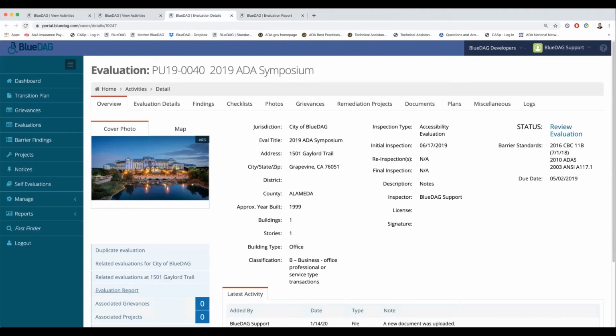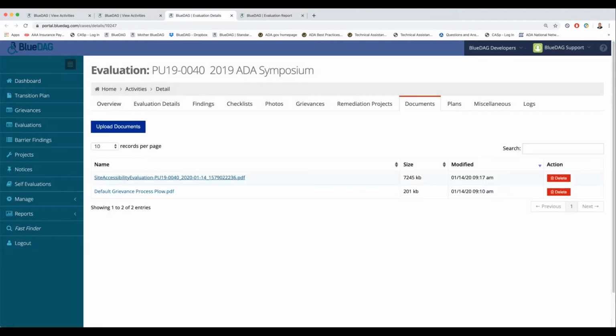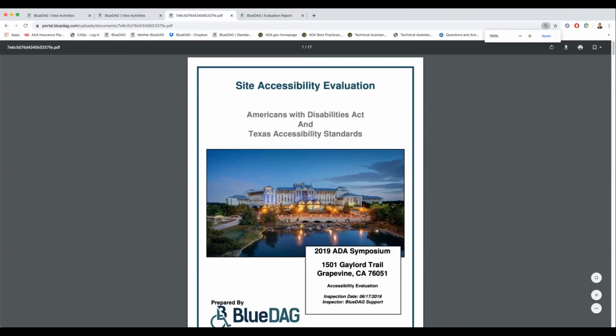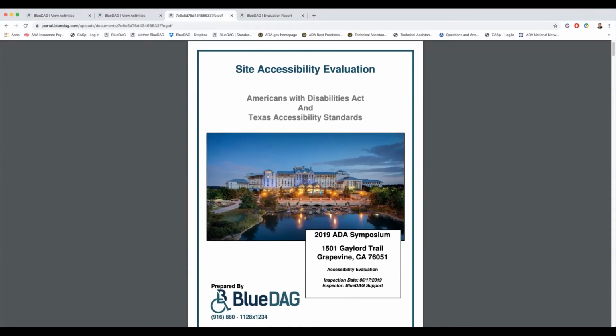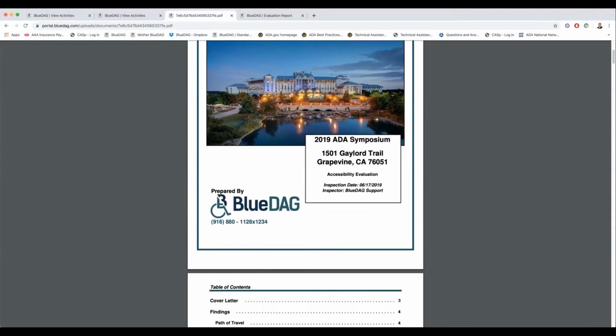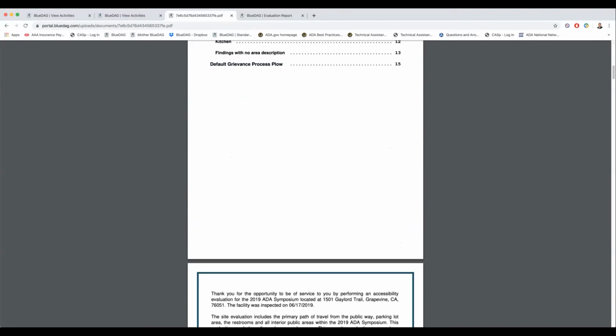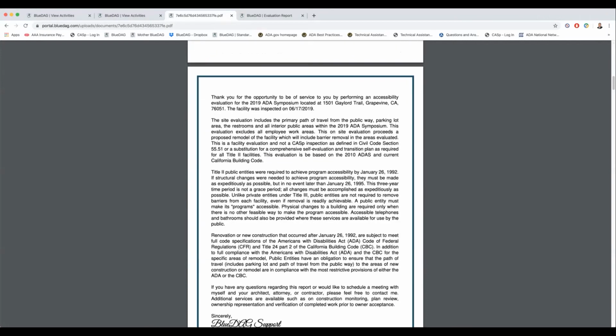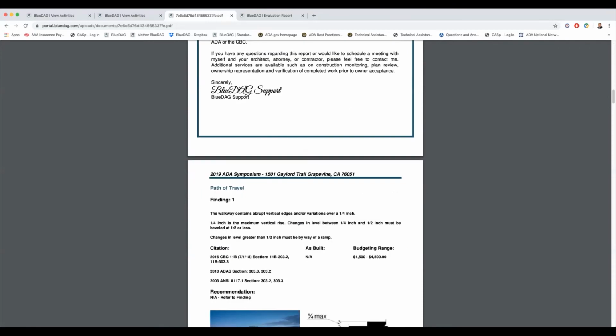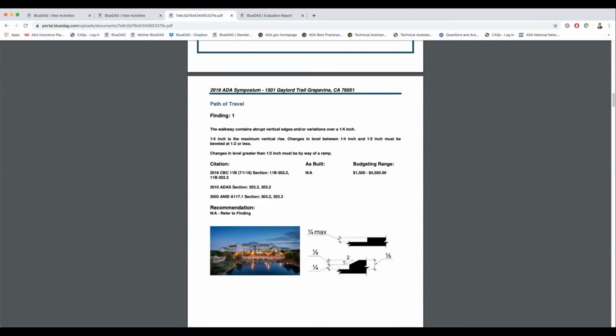What I like to do is just refresh my page, then head on over to the Documents section, and my evaluation site report is completed. I'll go ahead and click on that, and there is my site report. The system will automatically format everything for me. I can just scroll down. There's my table of contents, my cover letter, and my findings.